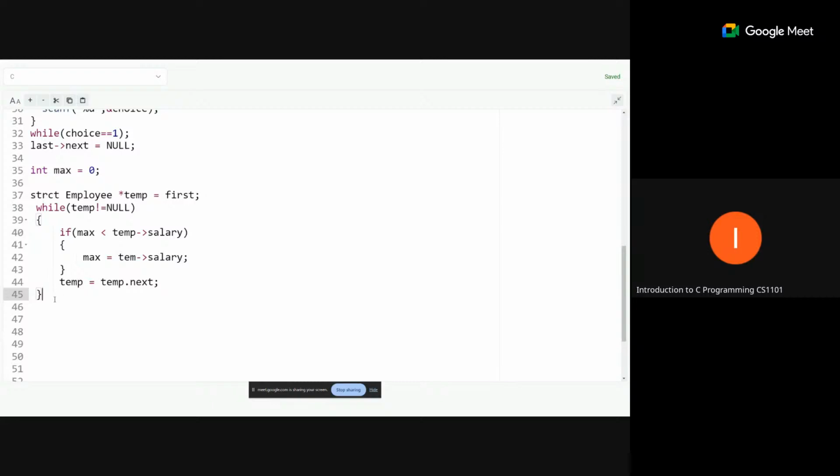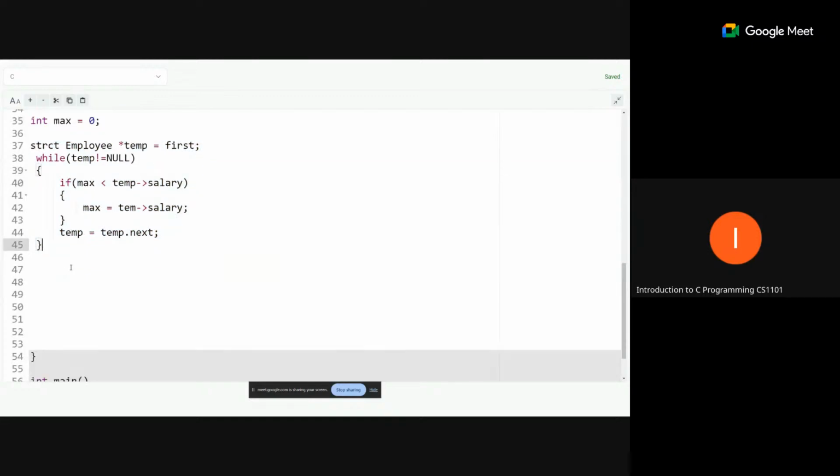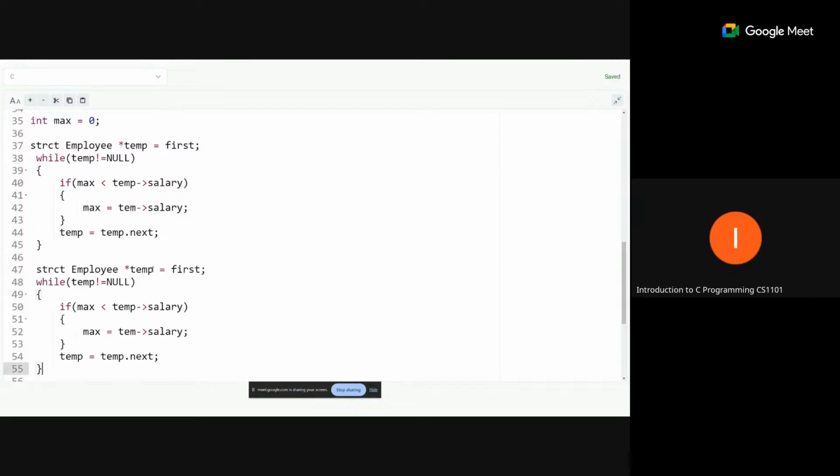Okay, so the same thing we will repeat again. This time we will print the name of the employee who has the highest salary. I'm taking temp one here, and we will start from first again. So while temp does not equal None, this time we will compare the salary. If this condition is true, max now contains the highest salary. If max equals the current temp one salary, let me update this temp one. In this statement we print things.